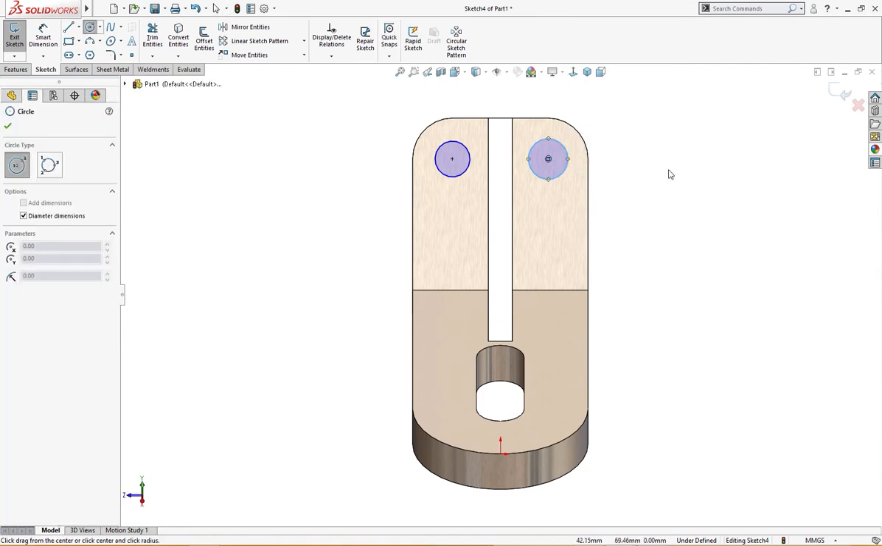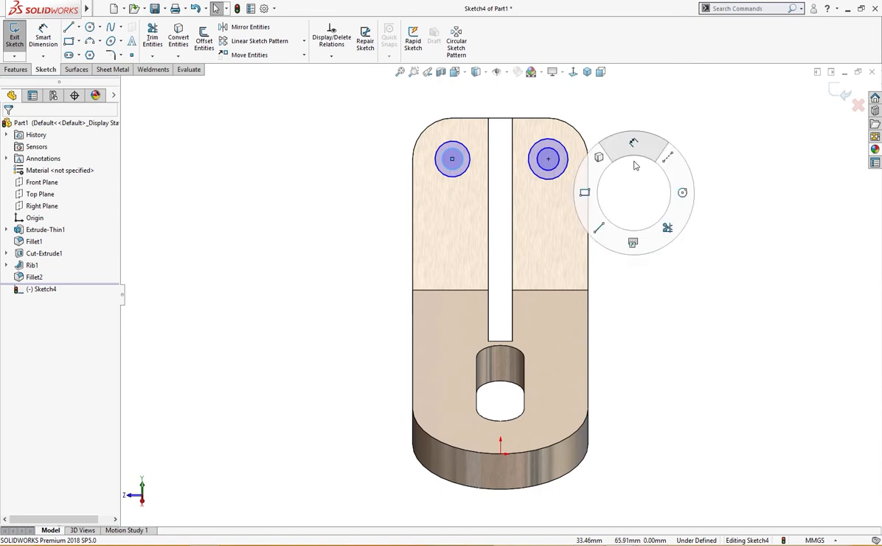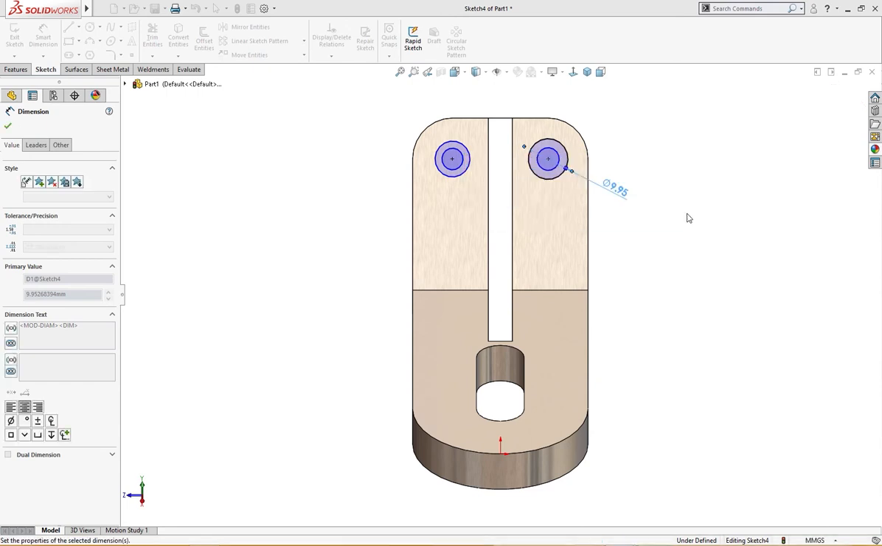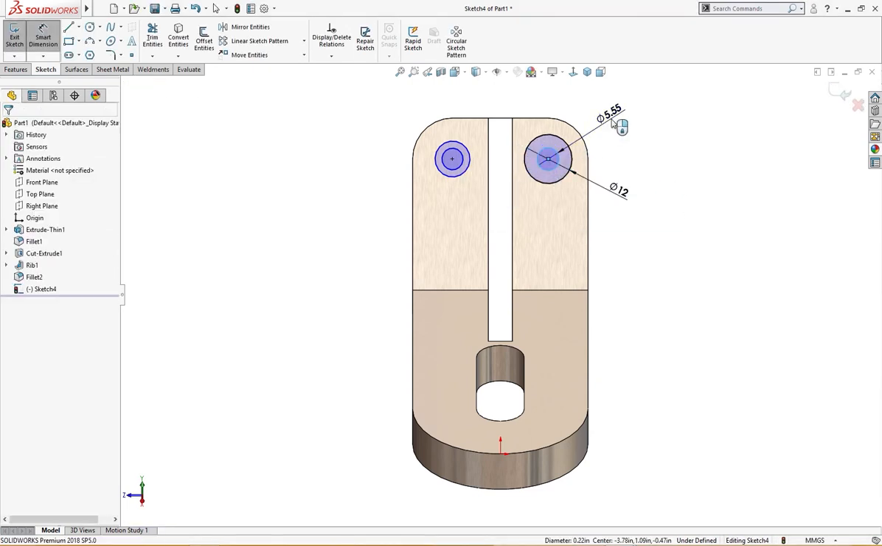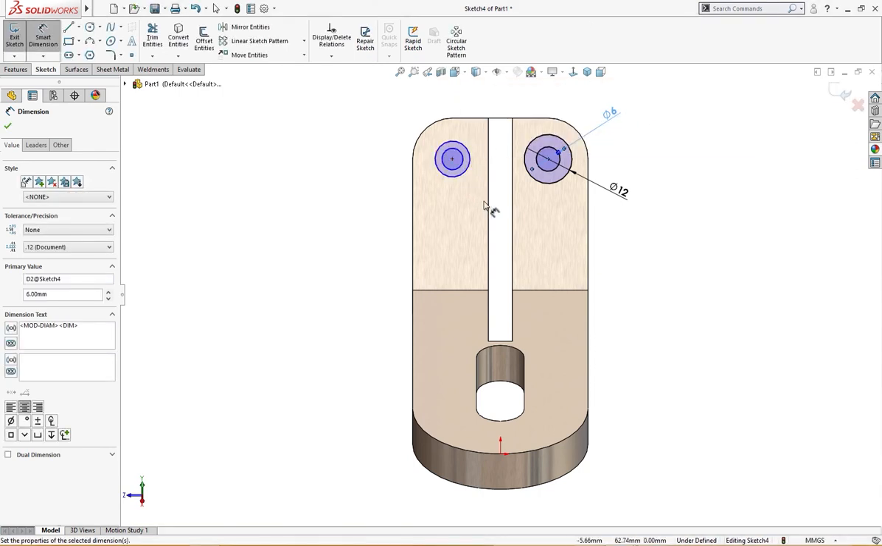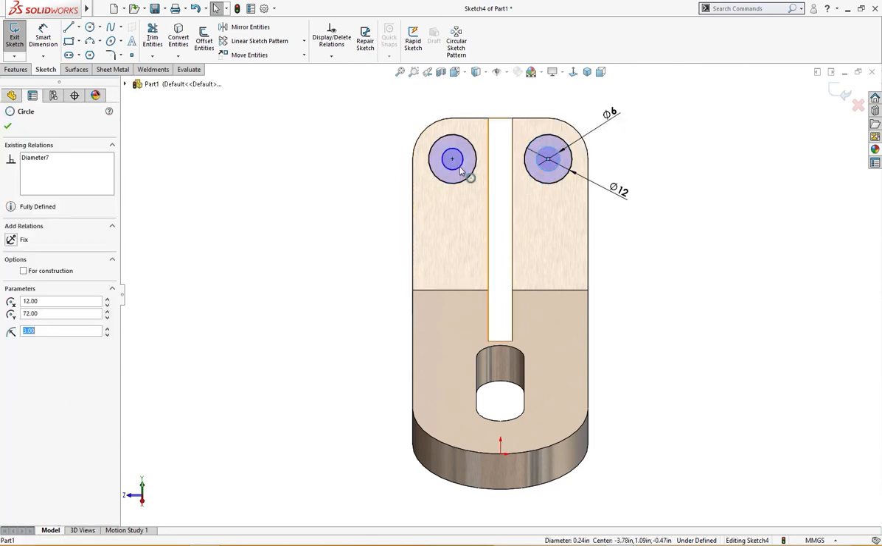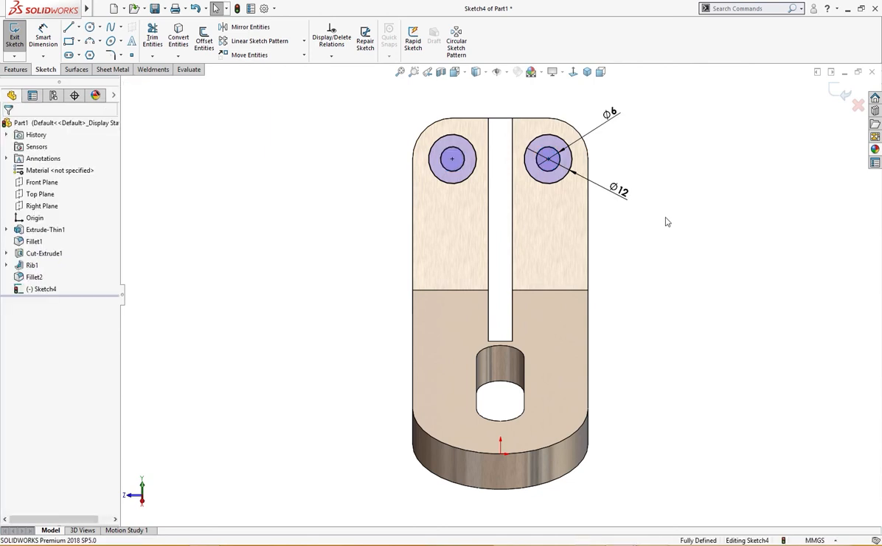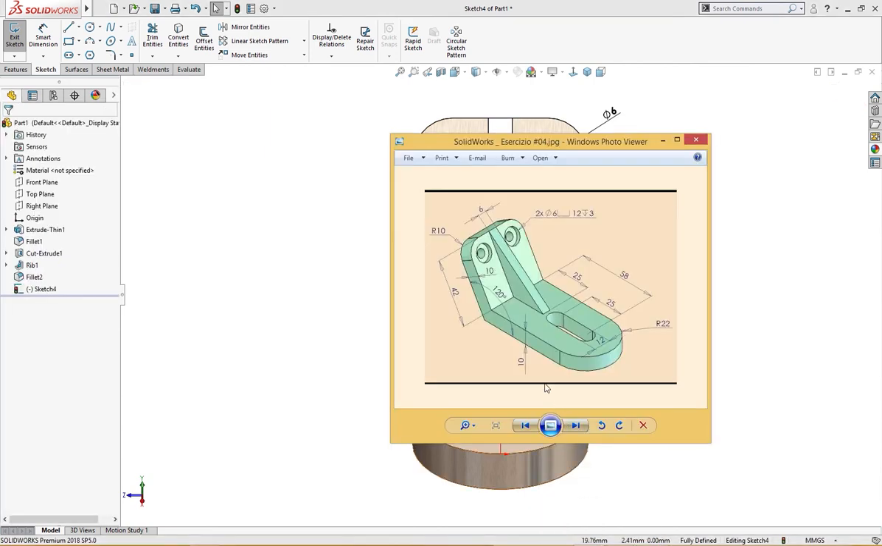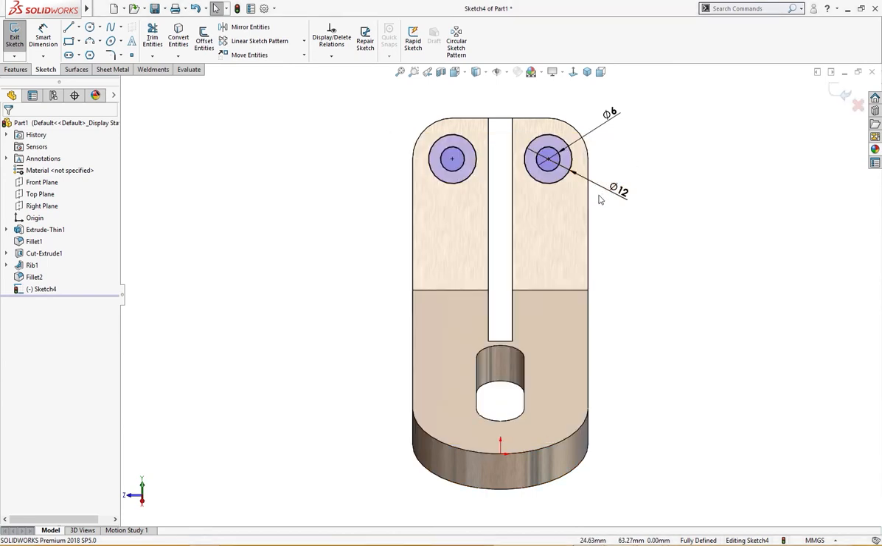Okay, let's make it 6 millimeter. It is 12 millimeter. This is 6 millimeter, and these both are the same, equal relation, and these are equal relation. The sketch is fully defined. There is nothing left. It's okay. It is in the center of this rib, this fillet, so we don't have to dimension it.